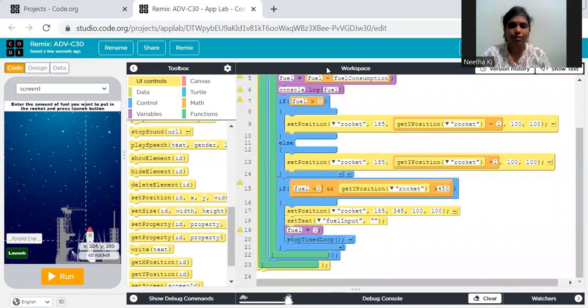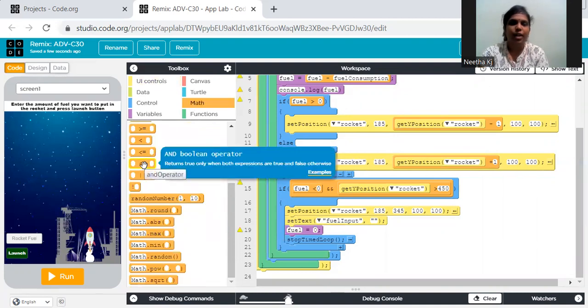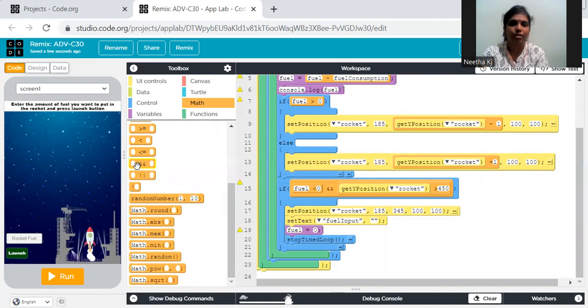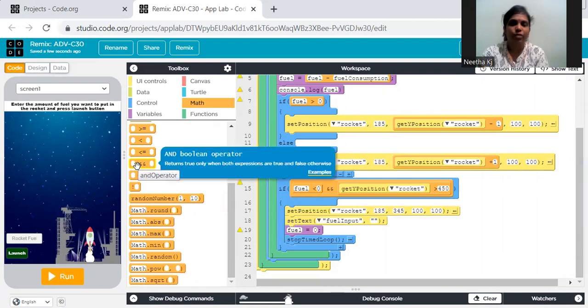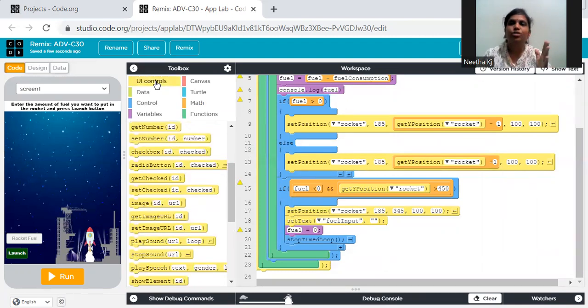to the same position. So if the fuel is less than 0, what is double and sign? Double and sign, you can get it in the math option over here. So this is nothing but an AND Boolean operator. What happens here? Why do we use it? Say, for example, you have to check that the left hand side is true and the right hand side is also true. When both the conditions are true, then do something.